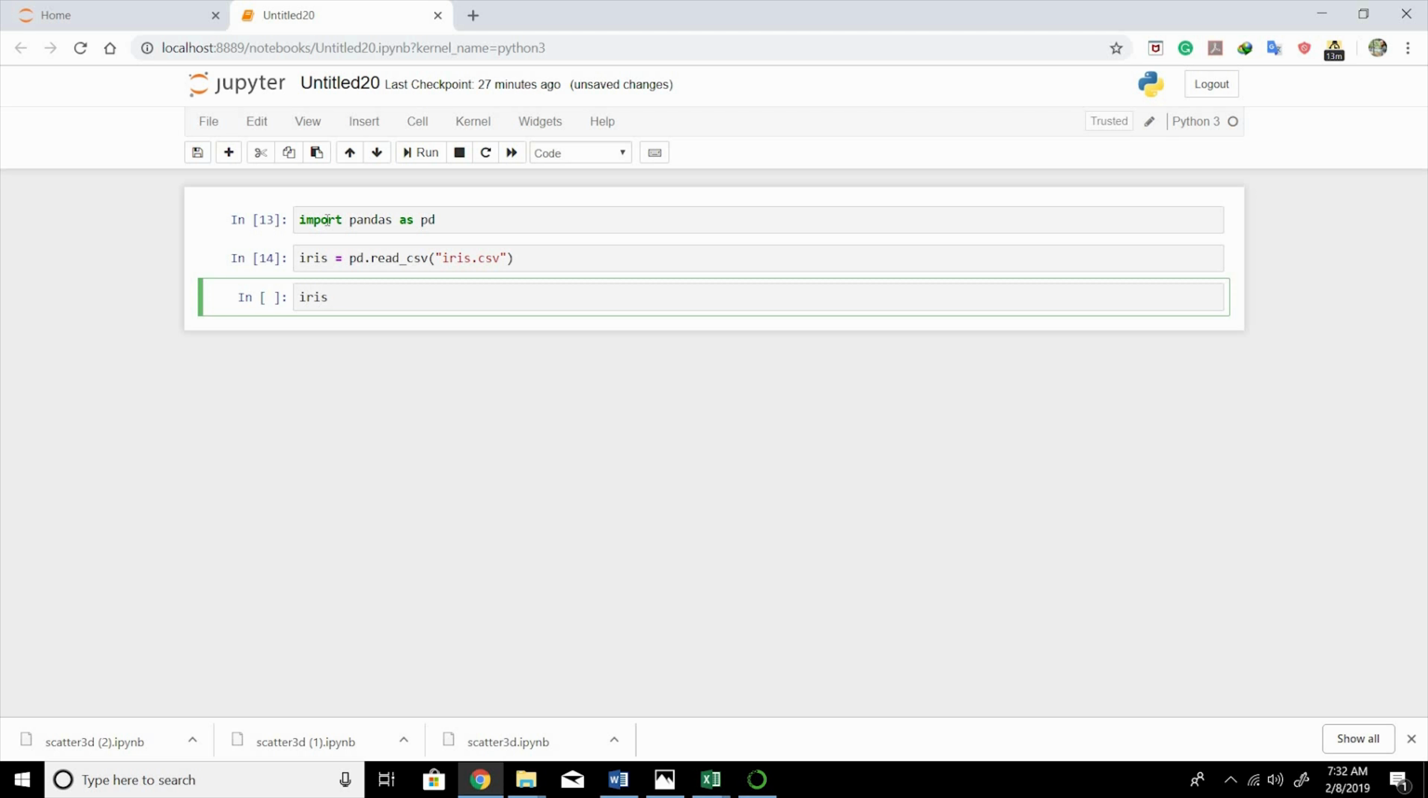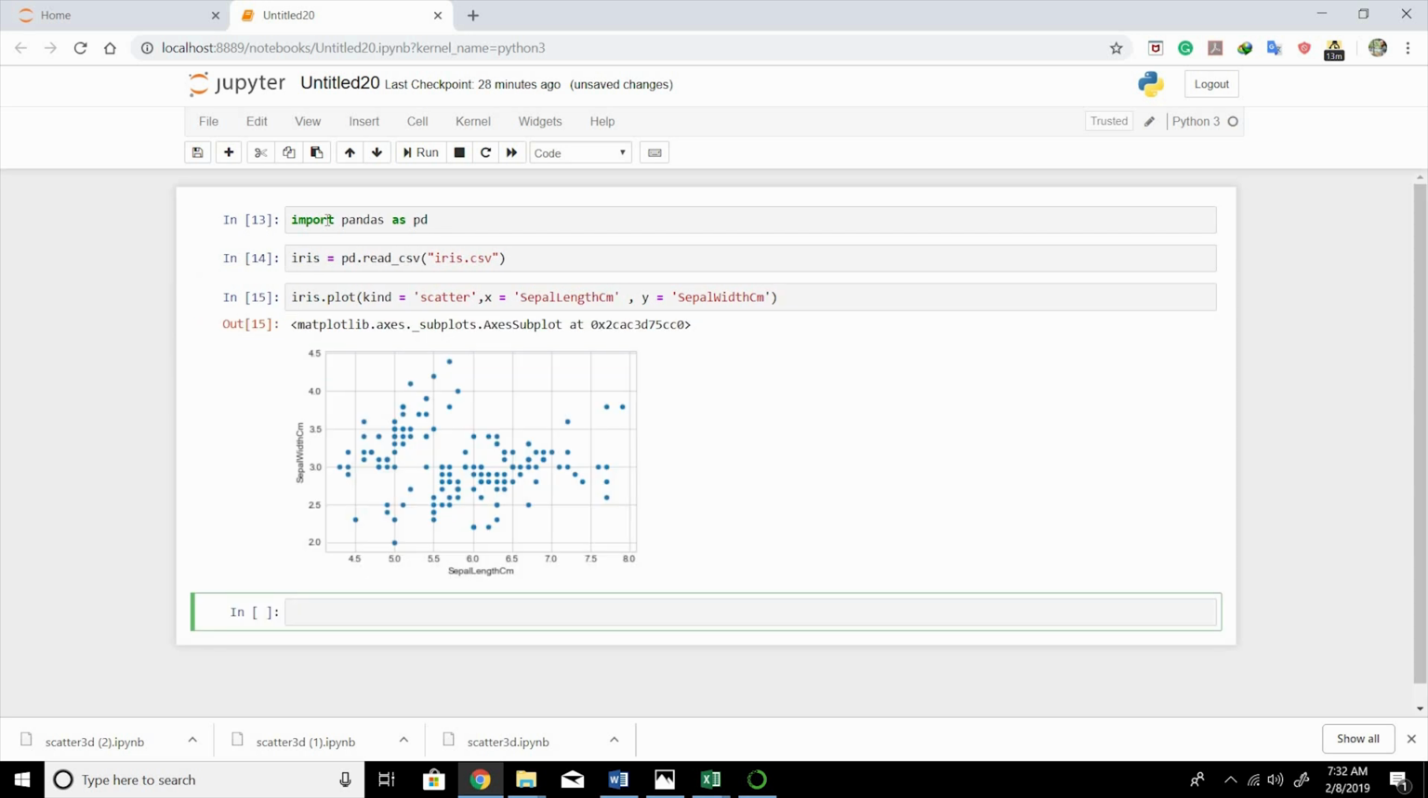we can use the variable iris. Then we can use dot plot kind equals to scatter, and x axis equal to sepal length centimeter, y axis equal to sepal width centimeter. Okay, and if I execute it here.